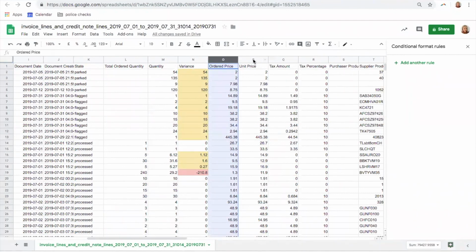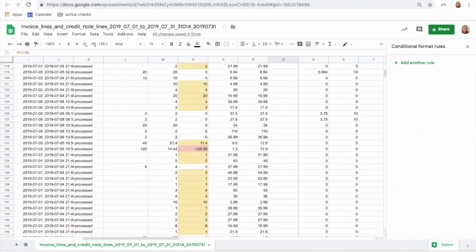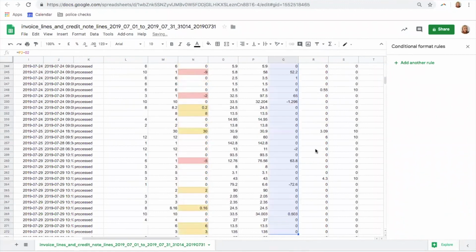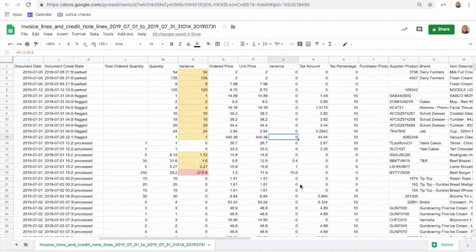Same thing with order price. This is the unit price on the PO versus the unit price on the invoice itself. So again, you may want to put a variance column in here, and you say, all right, it's this one minus this one. And again, this will display to you any price discrepancies that are happening. Again, if you see kind of consistent offenders, that would be a conversation that you might want to have.